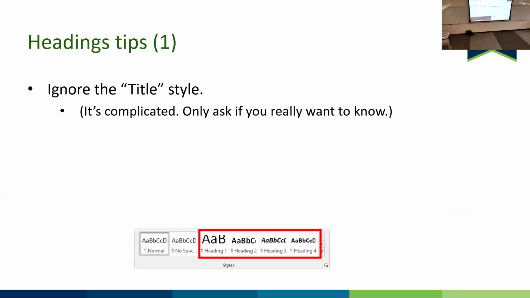Now, a few tips while you're working with these. You may have seen that there's a title style, which seems like a great idea. It seems very helpful. Don't use it. There are kind of long, complicated reasons for this based on the way that screen readers work with documents and with websites. But what it boils down to is don't use the title style. Just pretend it doesn't exist. Just use the headings 1 through 6.